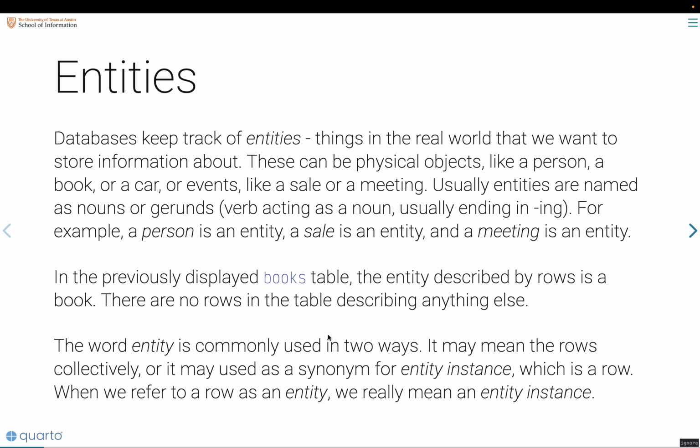The word entity is commonly used in 2 ways. It may mean the rows collectively, or it may be a synonym for entity instance, which is a row. So when we refer to a row as an entity, we really mean an entity instance, but I typically say entity when I'm talking about a row, and hope that it's understood that it's really an entity instance. There are a lot of people who specialize in databases who are very concerned about the precision of the terminology, and it really depends on what you're doing as to whether the precision in the terminology is important or not.